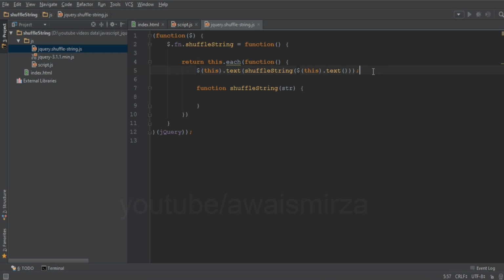Alright, if you have any confusion, you can separate these lines into multiple lines. Okay, so let's write our shuffle algorithm. First of all, you can have your own algorithm. I'm not going to explain this algorithm because this is not a tutorial of JavaScript coding, writing loops and if conditions, but I'm just discussing jQuery plugins.